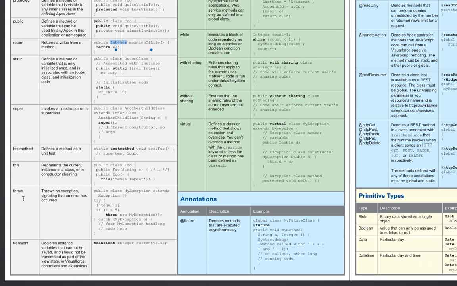Throw is for throwing an exception inside the try block. Okay. If the condition is satisfied, I can throw some exception on my own. I can create my own custom exceptions also. So you can put the logic here.